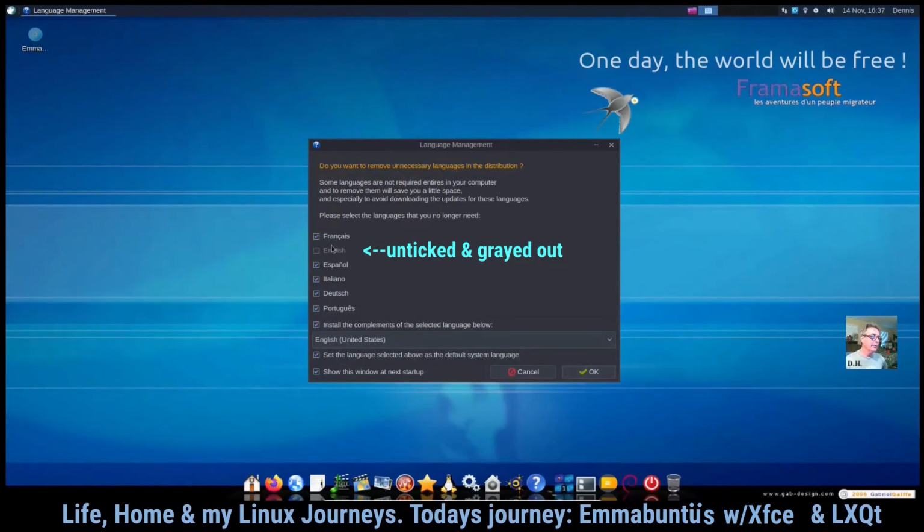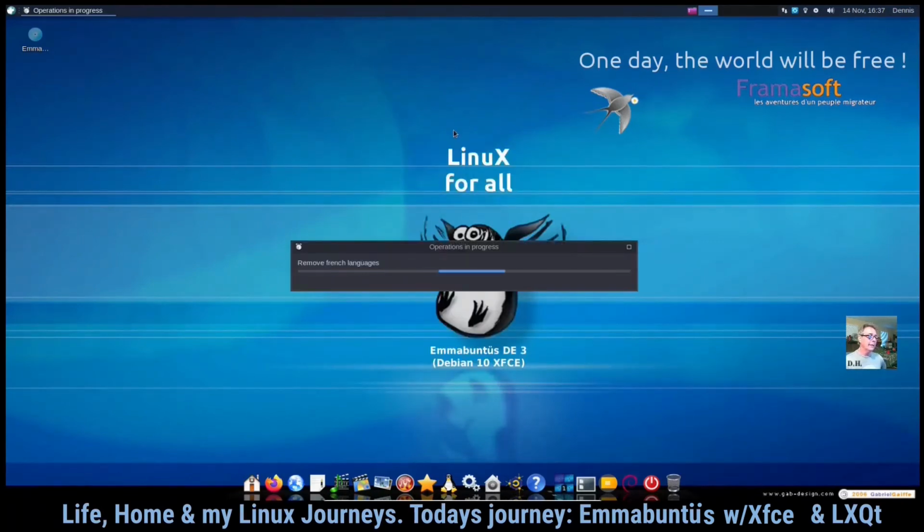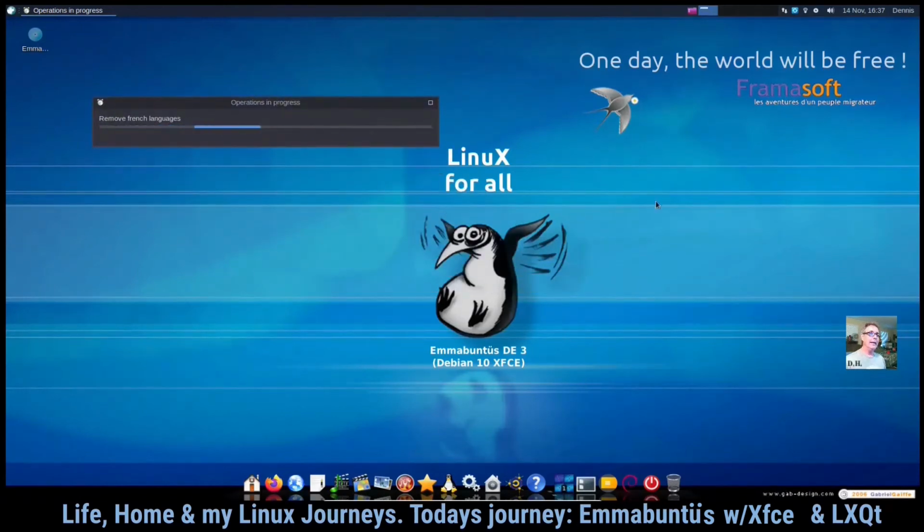So I want to remove the ones that I no longer need. I tick them. Say OK. Hopefully this will stay in English. Removing French. So yeah, that was the right option. Emmabuntu DE3 Debian 10 Xfce. Based on Debian, highly customized by the Emmabuntu team.